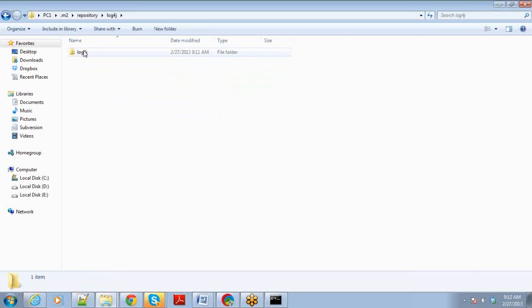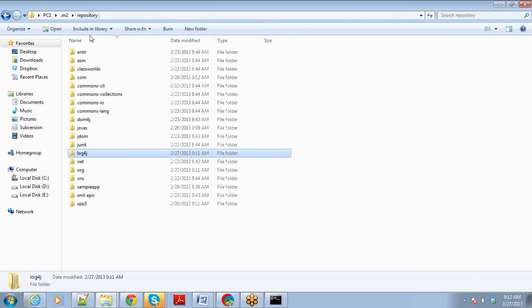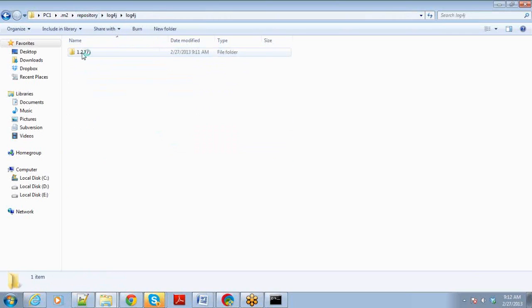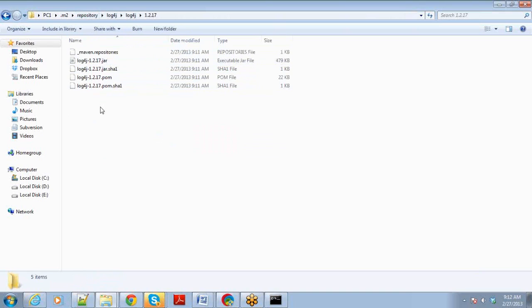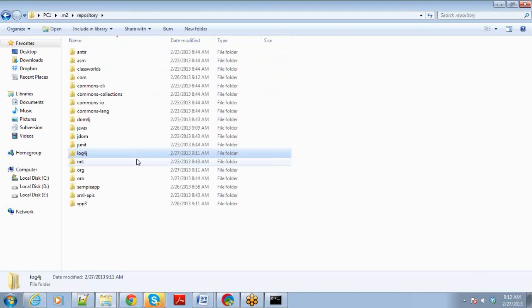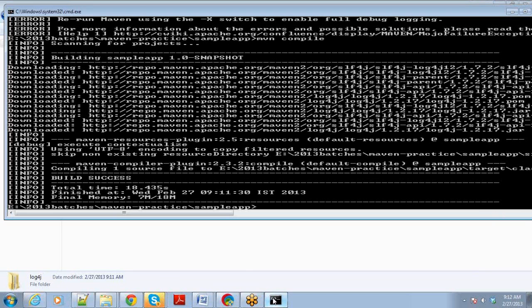It has also set up this log4j in your local cache. Very conveniently it has set it up for you. So next time onwards, it need not go and fetch that again. It has downloaded things and set them up in the class path, and when you are compiling, it will ensure that the newly downloaded dependency is available in the class path.